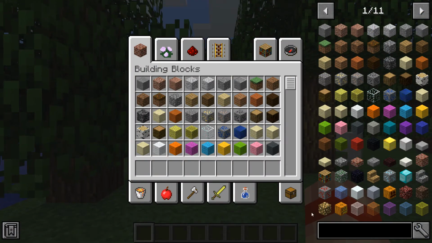So that's basically how you download Minecraft mods, and this is for people who don't know how to download mods. You just drag the file into the Minecraft mods folder in the app data, and then you're done.